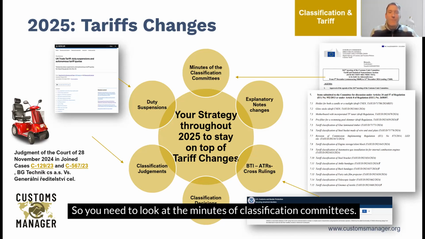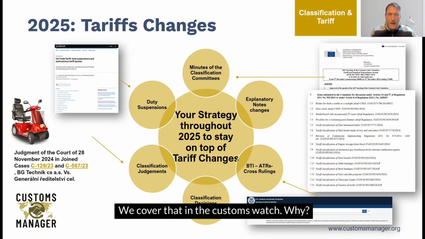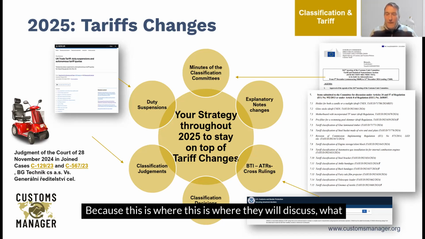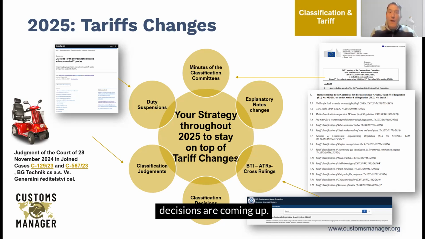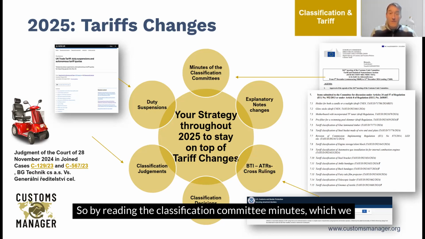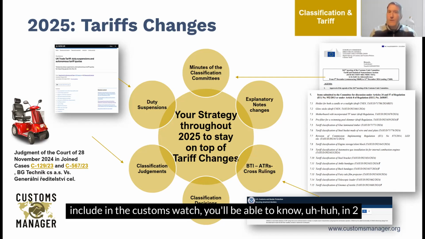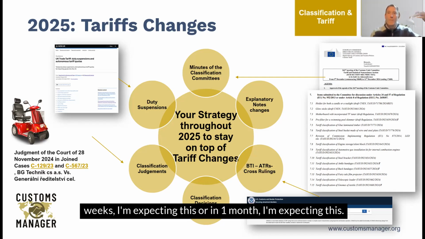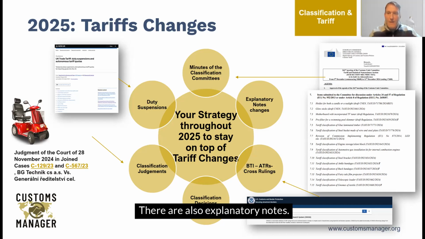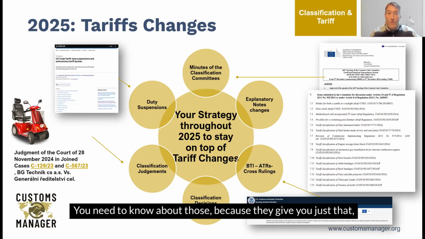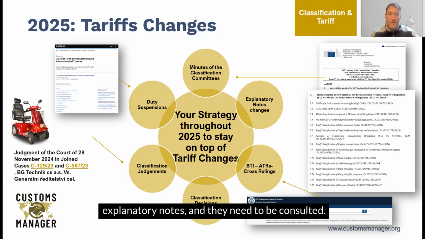So you need to look at the minutes of classification committees. We cover that in the Customs Watch. Why? Because this is where they will discuss what decisions are coming up. So by reading the classification committee minutes, which we include in the Customs Watch, you'll be able to know, in 2 weeks I'm expecting this, or in 1 month I'm expecting this. There are also explanatory notes. You need to know about those because they give you just that, explanatory notes, and they need to be consulted.